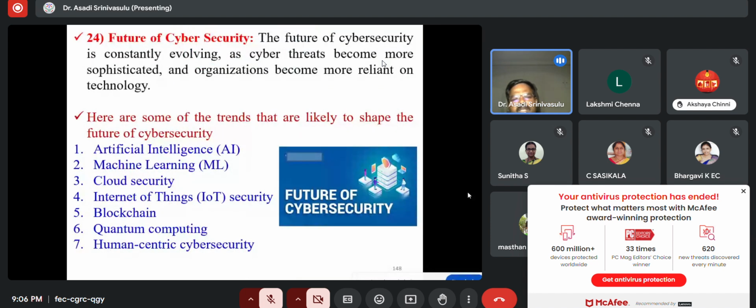Then future of cyber security. If you see the future of cyber security, we are incorporating all the latest techniques into the cyber security, and likely to shape the future of cyber security by integrating artificial intelligence, intelligent behavior in a machine.